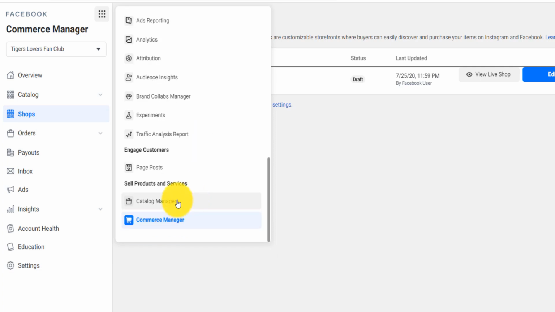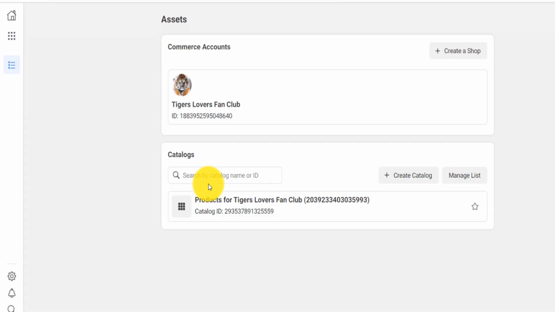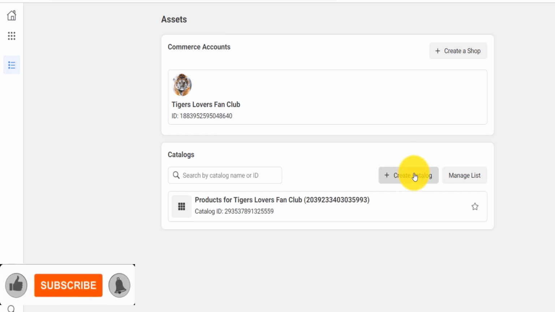So you open catalog manager. Again, sell products and services. The catalog manager will allow you to create a shop. So if you click here, you either create a shop from your existing catalog or you create a catalog. Now I'm going to click on create catalog.